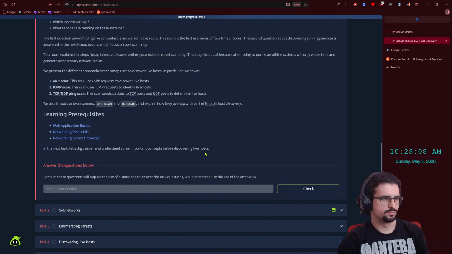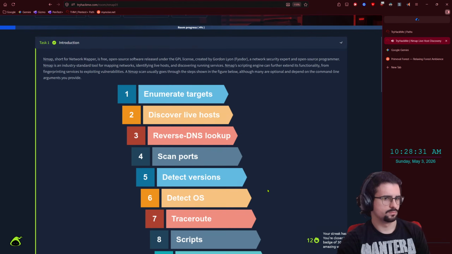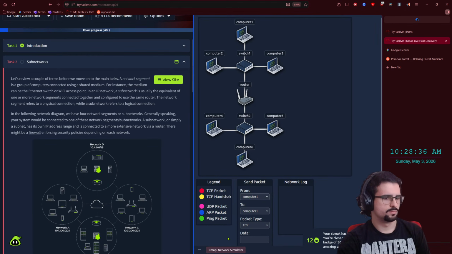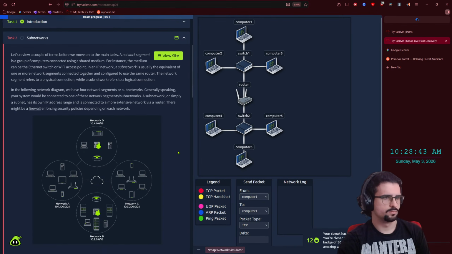Learning prerequisites. 1. Web application basics. 2. Networking essentials. 3. Networking secure protocols. In the next task, let's dig deeper and understand some important concepts before discovering live hosts. Some of these questions will require the use of a static site to answer the task questions, while others require the use of the AttackBox. Let's review a couple of terms before we move on to the main tasks.